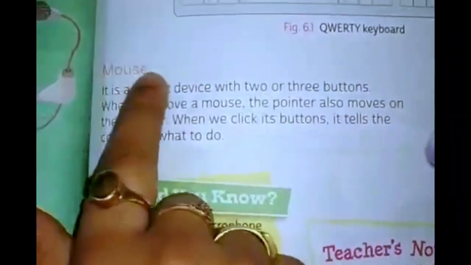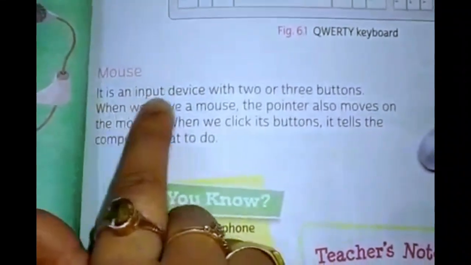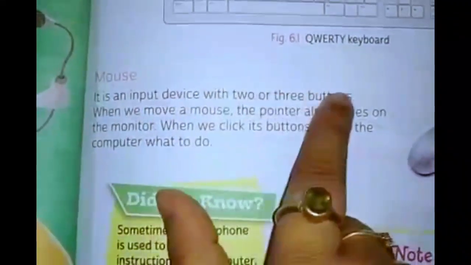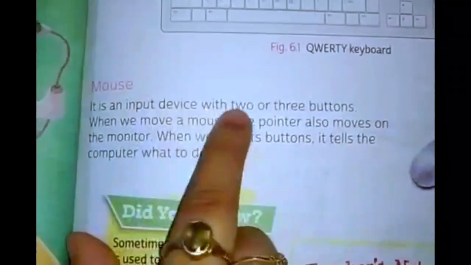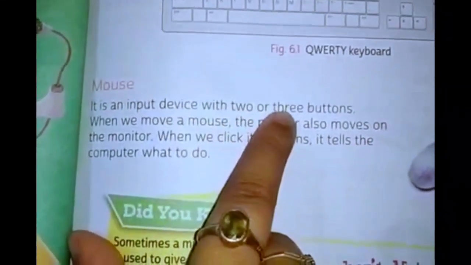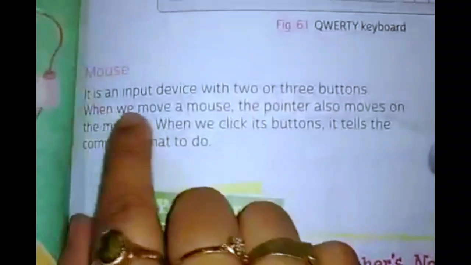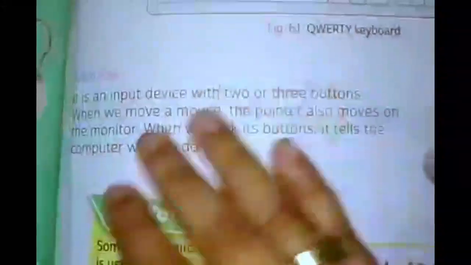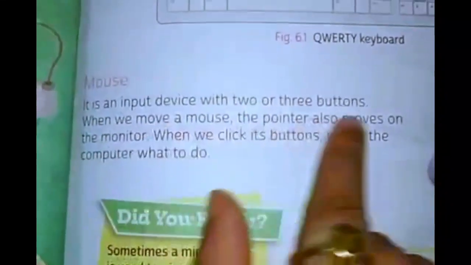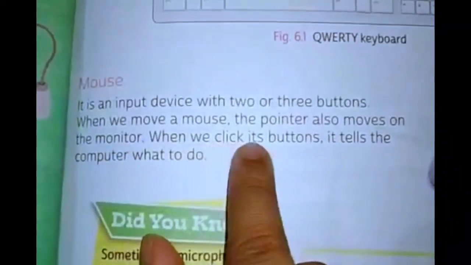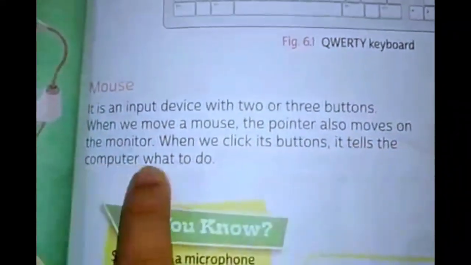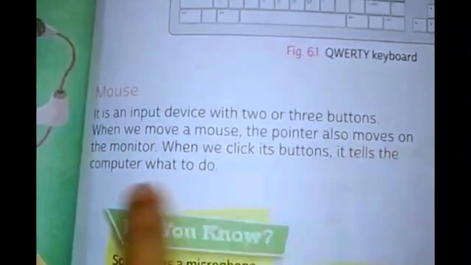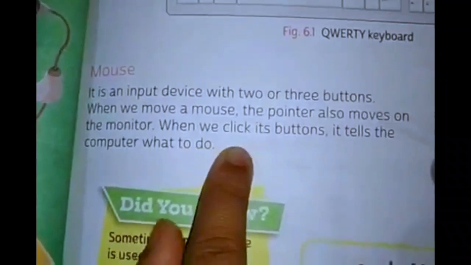Right? The next is the mouse. It is an input device with 2 or 3 buttons. Sometimes it has 2, sometimes it has 3. When we move a mouse, the pointer also moves on the monitor. When we click its button, it tells the computer what to do.